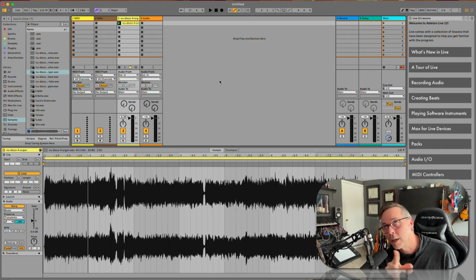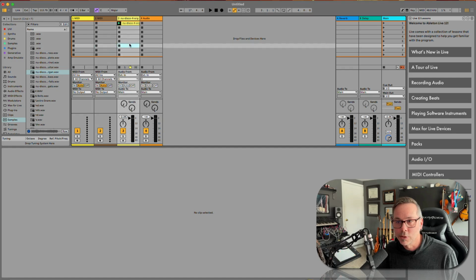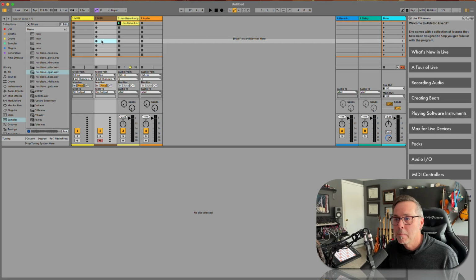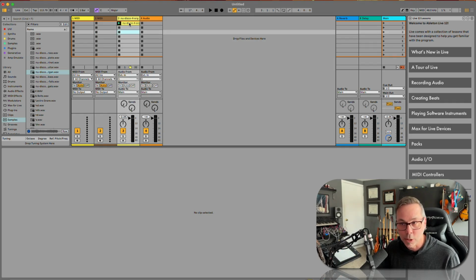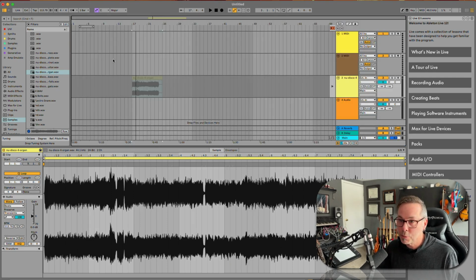Now, I want to clarify one thing that I just said a minute ago. What I said is that session view is where people perform and DJ, and arrangement view is where people compose. While that is true, that is not exclusively true. There are a lot of people that compose and produce music purely in session view. This is a view where you can create music, absolutely. And there are some people who perform with arrangement view. That's fine too.